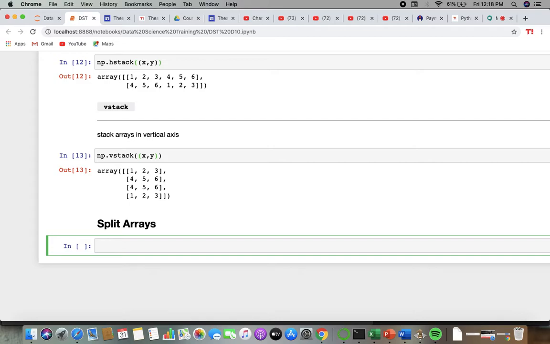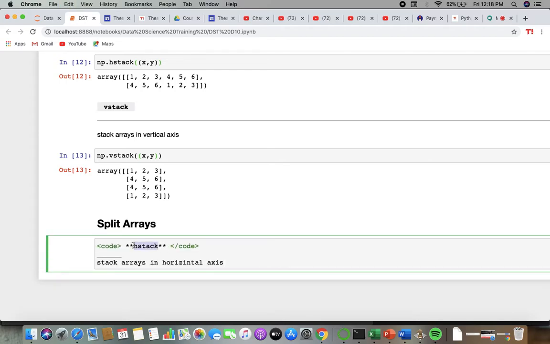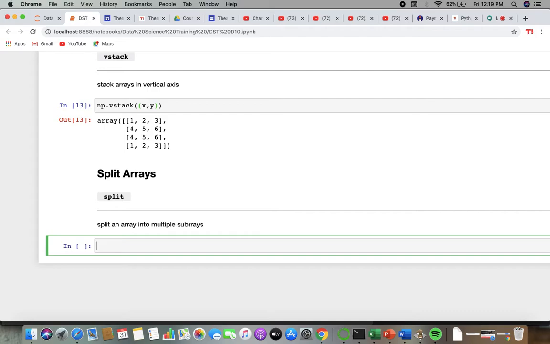Okay, so this is your splitting arrays now. Now how to split the arrays? For that you have a function there. Right? First of all, there is a function called split. Okay, that is split. What it does is split an array into multiple sub arrays. Okay, so just let's write something and split it, right?